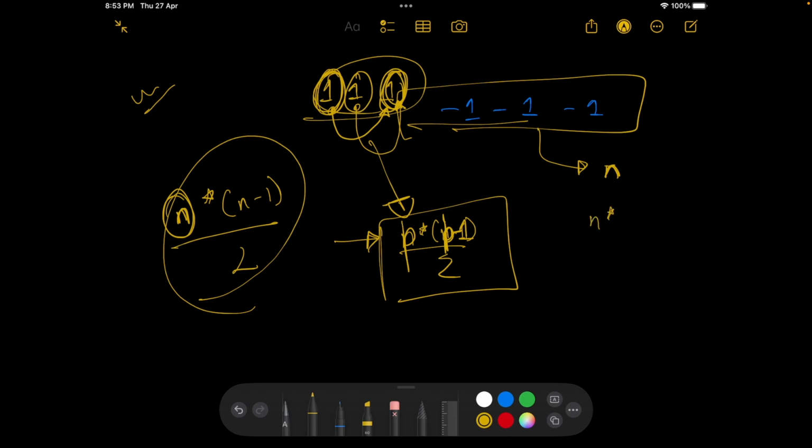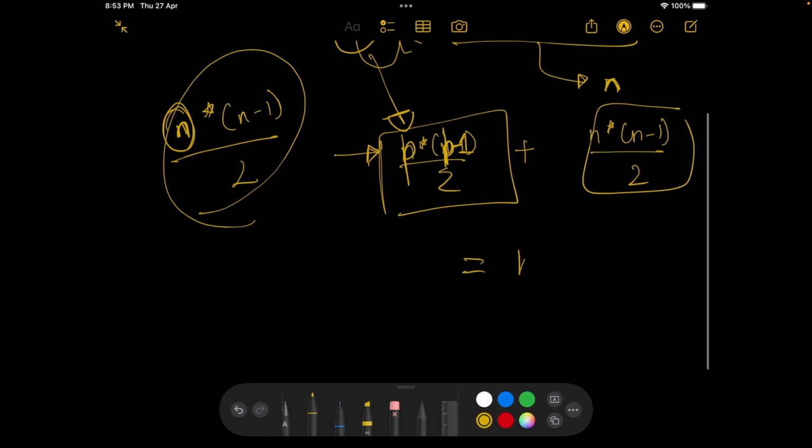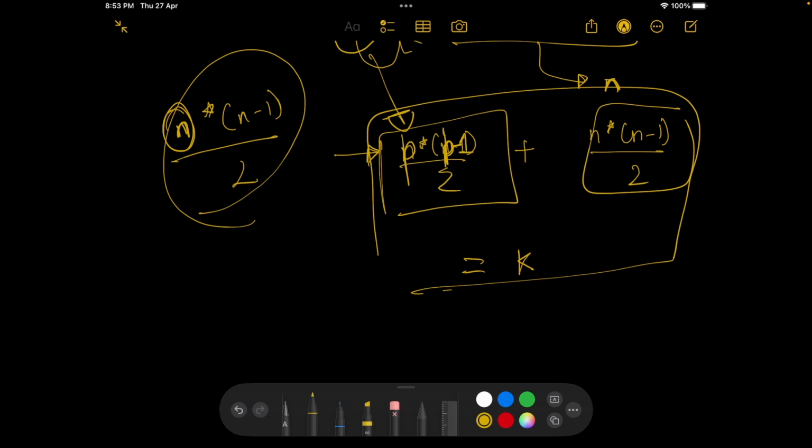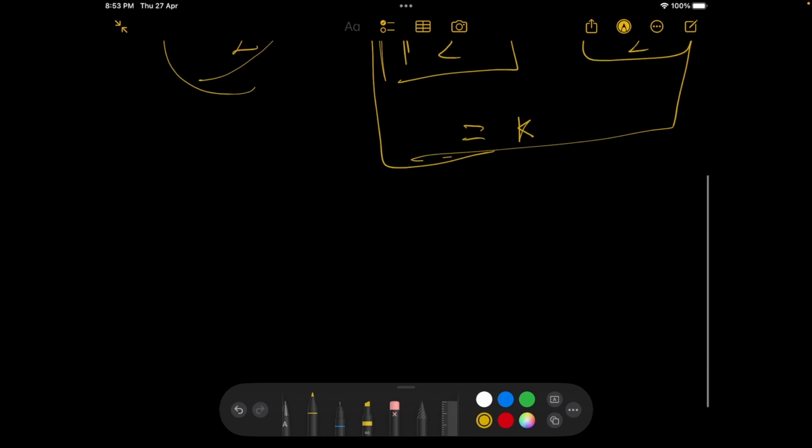Similarly, the number of possible pairs that we'll be able to construct in this form would be n into n minus 1 by 2. When we sum it up, they should equal k. If we are able to come up with such a p and such an n, then it's valid. Now instead of n, let's just denote neg, because it's becoming confusing. So neg into neg minus 1 divided by 2.